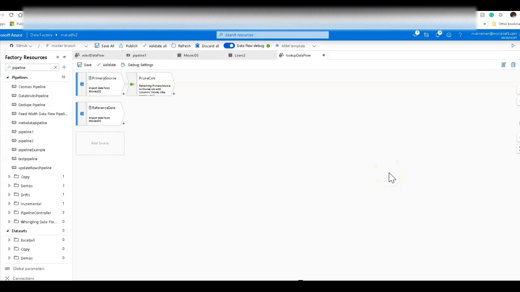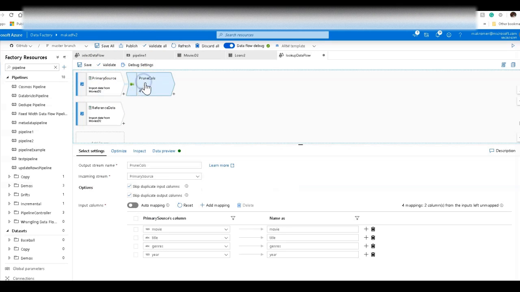But let's get started. So on my screen, you see I've already primed my data flow canvas with a primary source and a reference data source. Now this is a very common use case, and the primary use case for the lookup transformation. In this case, I have incoming data at the top. This is my movies CSV text limited data. And I have prune columns afterwards, which I've called my select transformation.